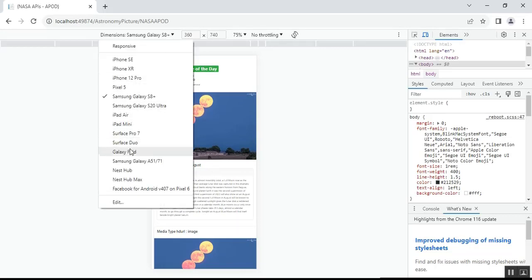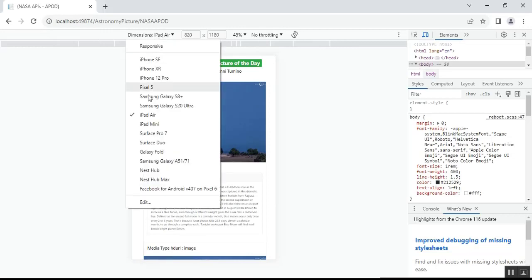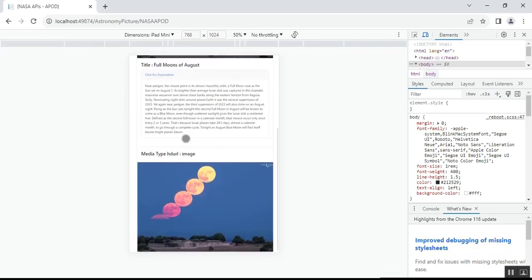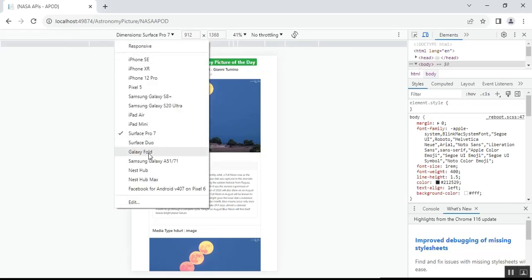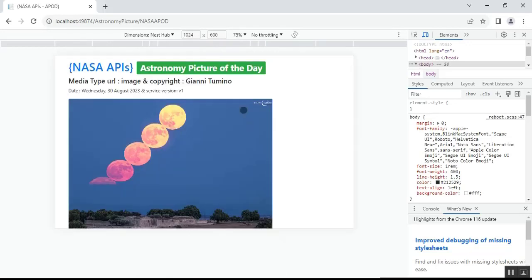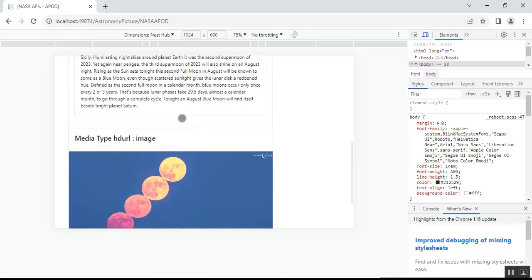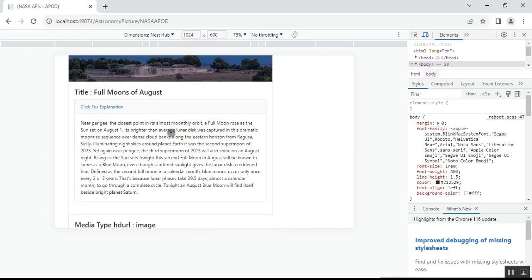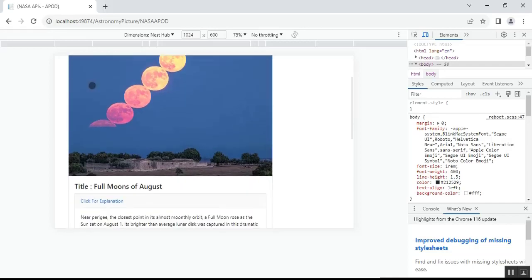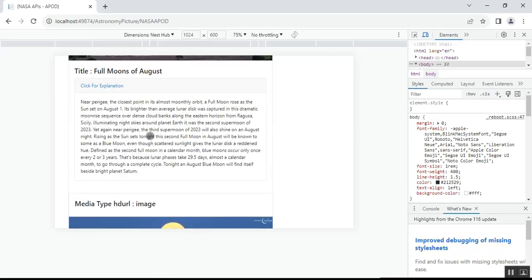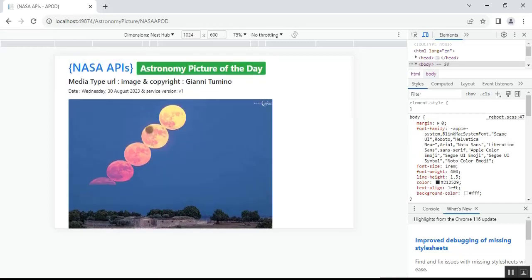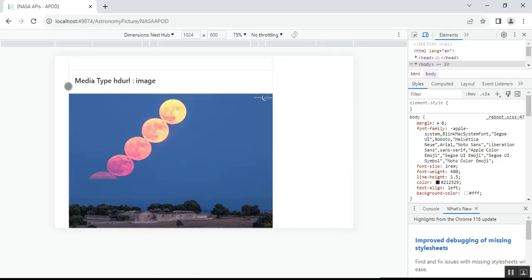Okay, so here iPad Air, and if you check iPad Mini, I'm getting the output as per Bootstrap. I'm also checking Surface Pro and Nest Hub. I'm getting this output based on the device screen. It will auto adjust as per the device screen. Here you can also check the explanation; the Bootstrap collapsible feature is working properly, and I'm getting all the API response, whatever I get in Postman, in our MVC application.